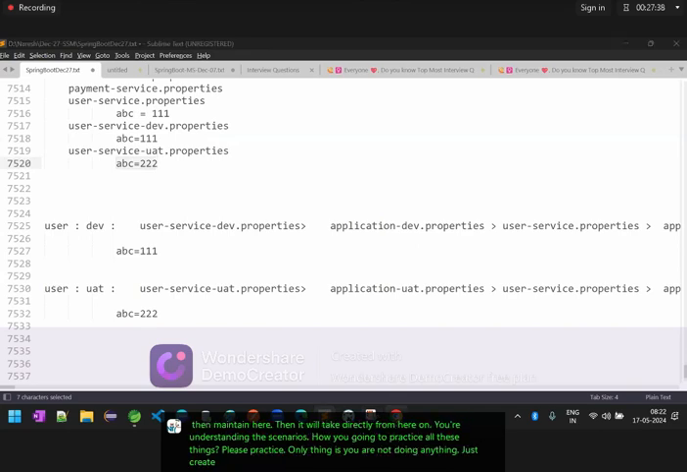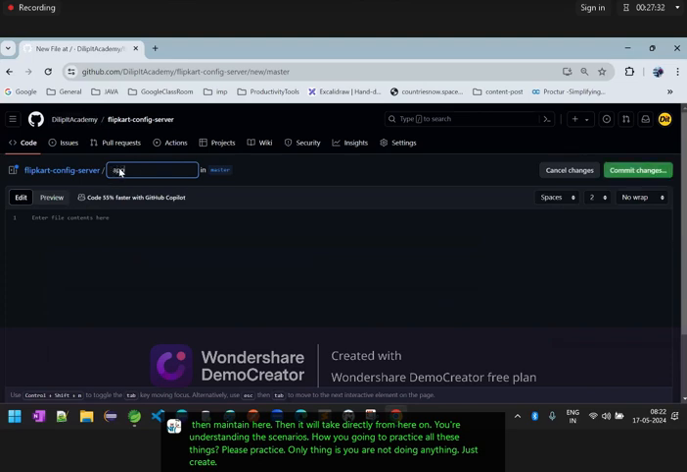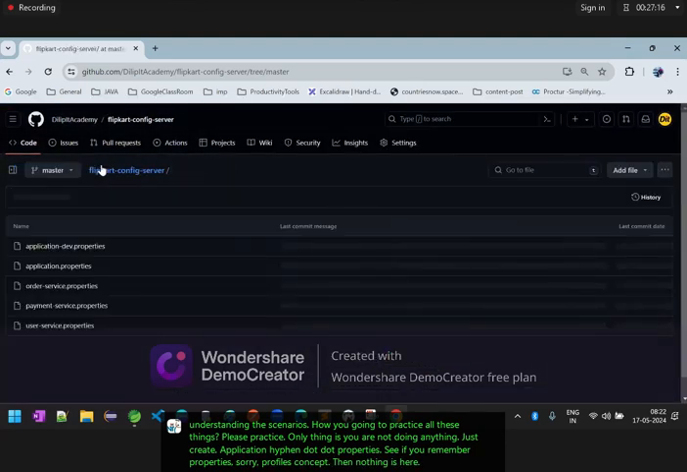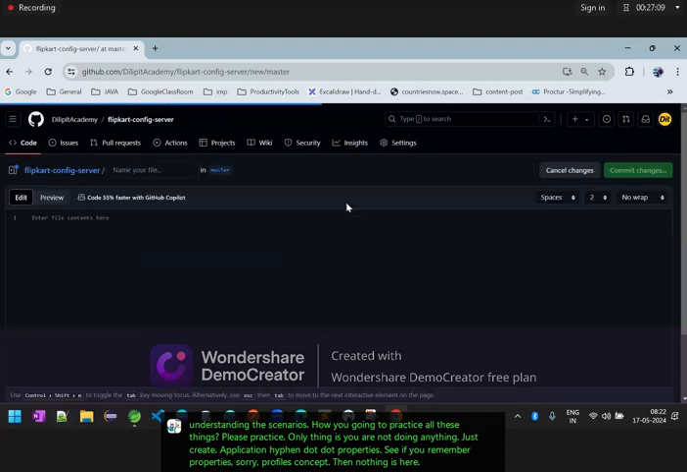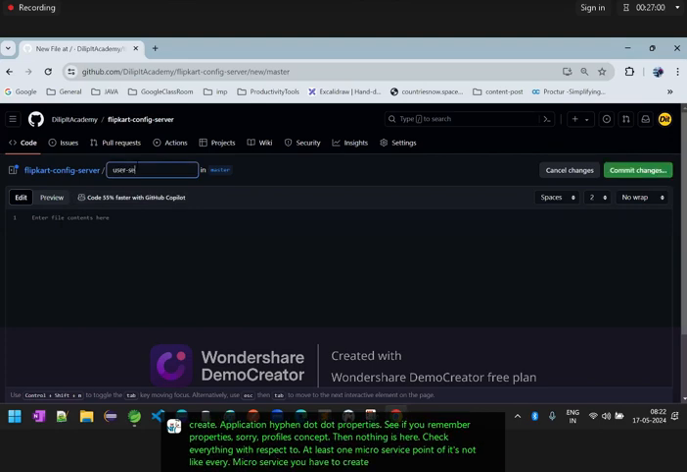Just create application hyphen dev.properties. See, if you remember the profiles concept, then nothing is here. Check everything with respect to at least one microservice point of view. It's not that for every microservice you have to create separate things and do a lot of testing. Service hyphen dev.properties.